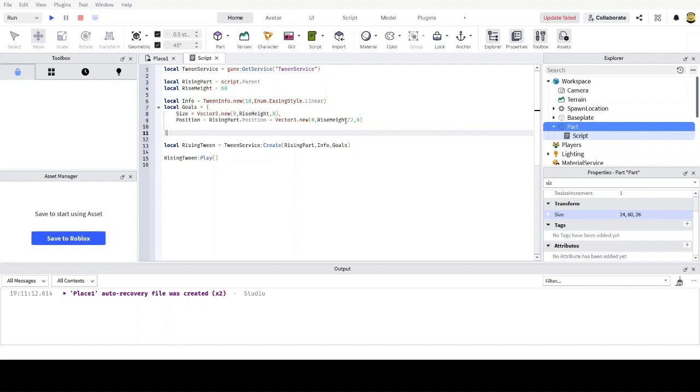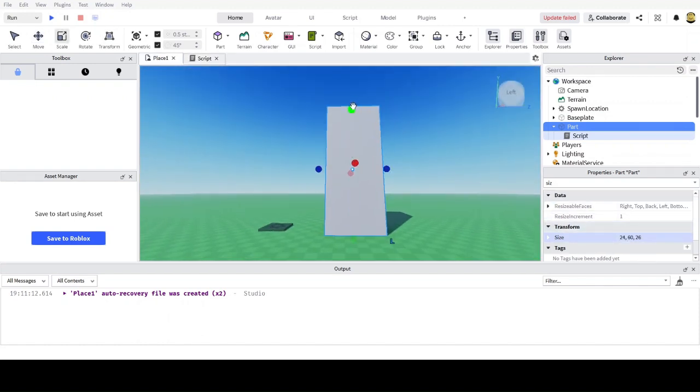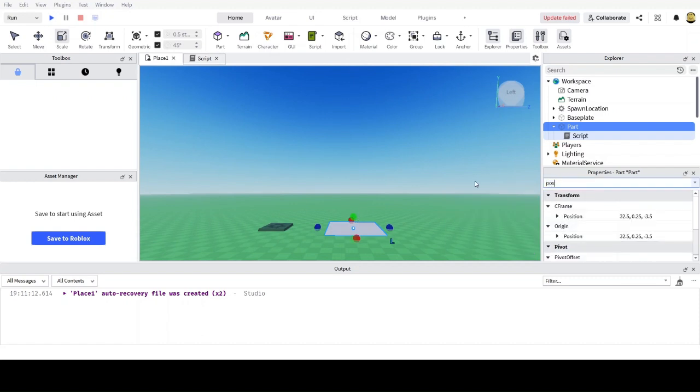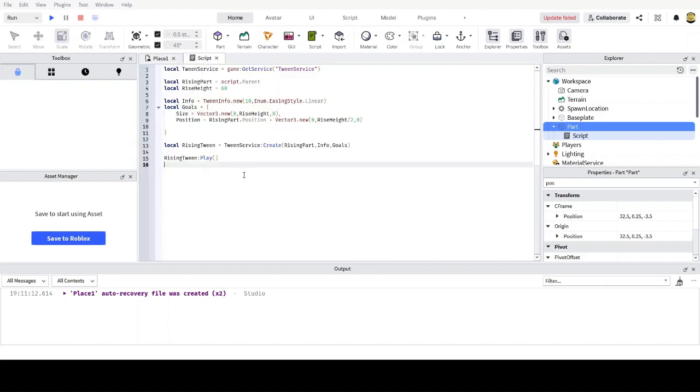We're changing the property of this particular part. Initially, the part size used to be this, right? This is the initial property, and this is the initial position. Now we're using TweenService to change its properties from these initial properties to these final properties. And that is how TweenService works. That is the exact way you should be using TweenService.